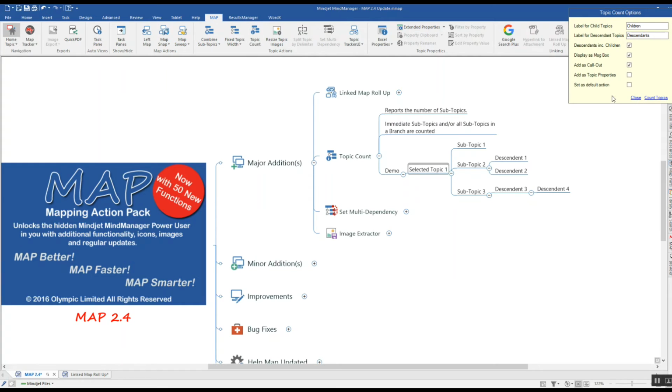And when I fire that up, I'm going to get some options that I can change. The first two are the labels for what we're going to reference. So as it stands, the defaults are children and descendants, but you can change those to be whatever you might want them to be depending upon what the topics represent. There's an option to include the children, the immediate children, in the descendants, which by default normally that would be the case, but you can choose to have them separated if you wish.